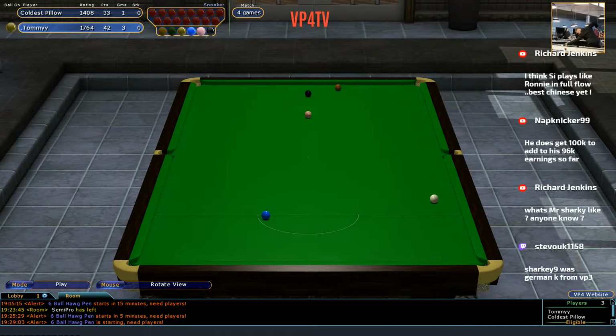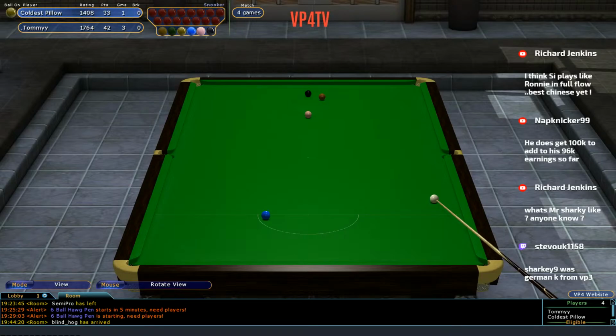And this frame is in the balance here. And if Coldest Pillow can come up with, again, some decent safeties here. He can use that black ball. Oh, he's too heavy.